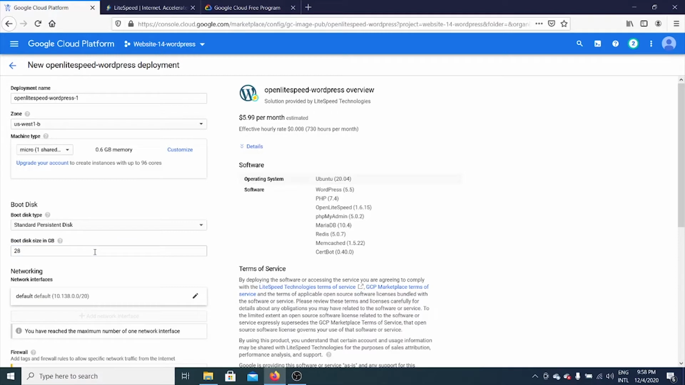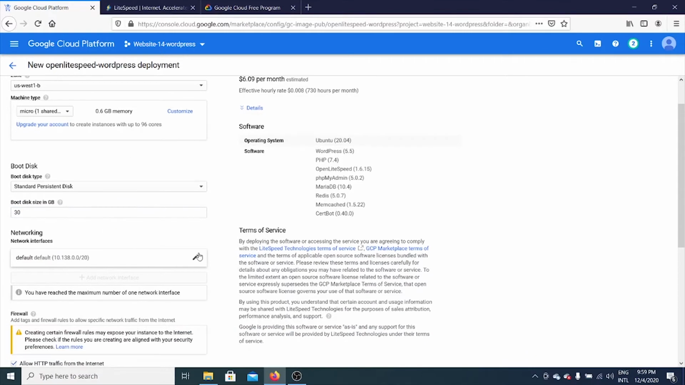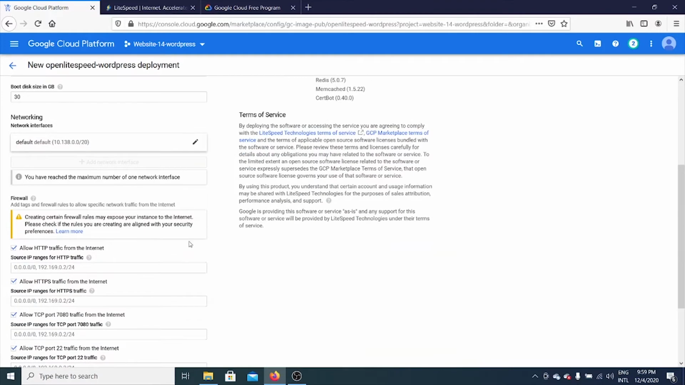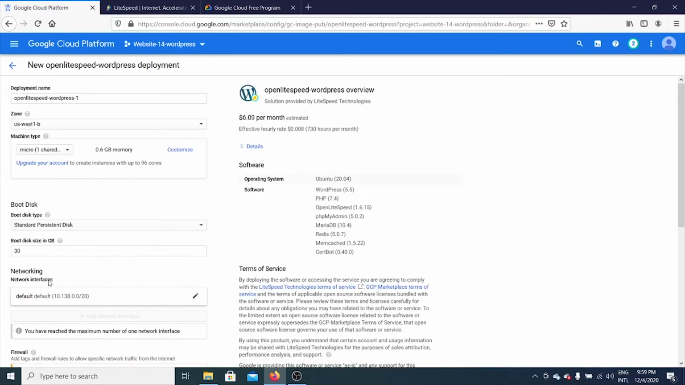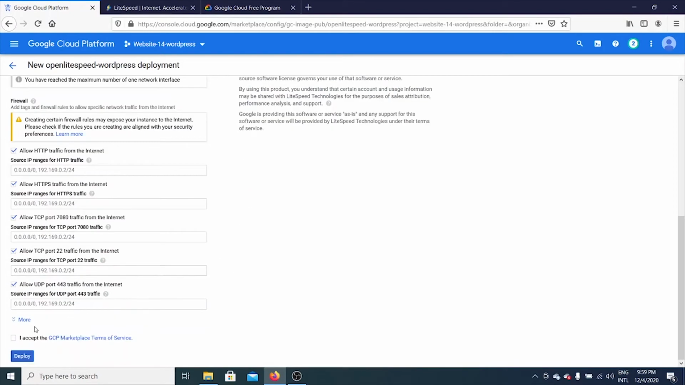Right, so 30 GB, and make sure these are checked, because we would need all of these, HTTP, HTTPS and all of that. So once you've done this, click on I accept and click deploy.